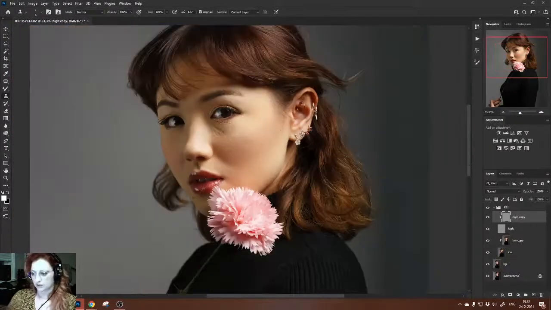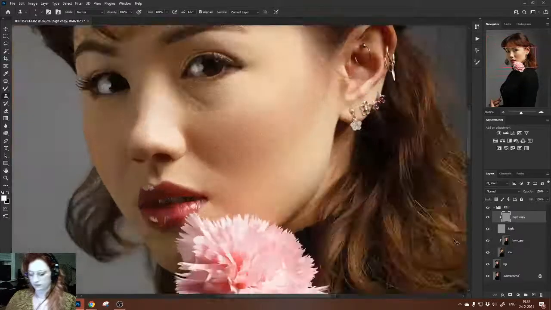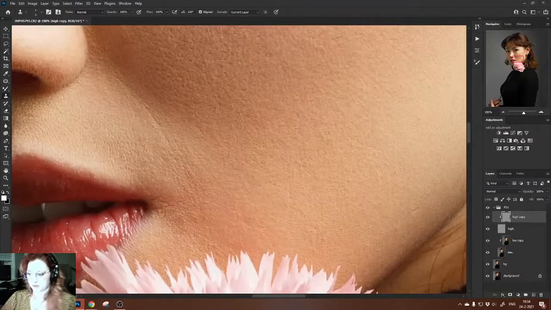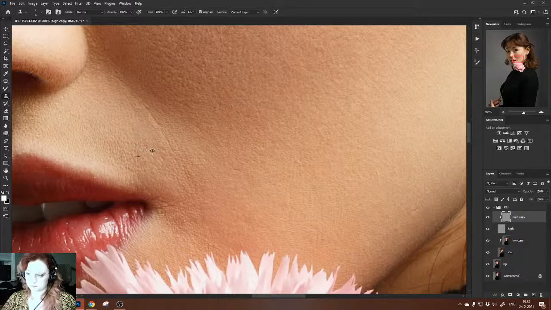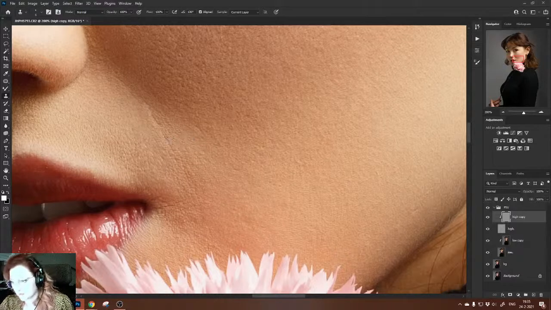And again, I'm just zooming out and turning this on and off just to see what I'm doing. I'm going back in. Lots of different textures. And this model has quite good skin, but she also has a lot of foundation on. So it can become a little bit powdery and cakey.